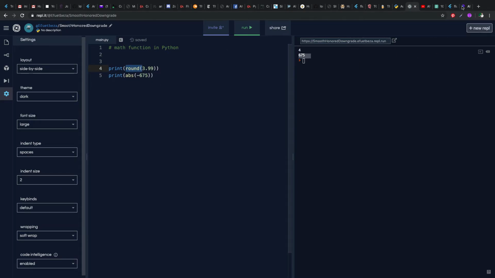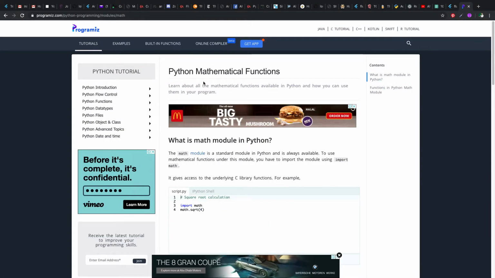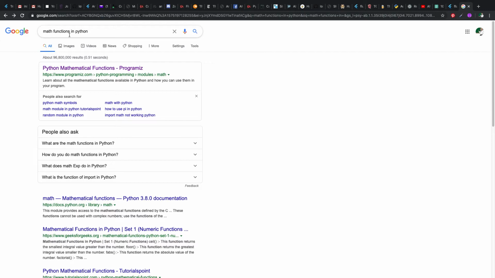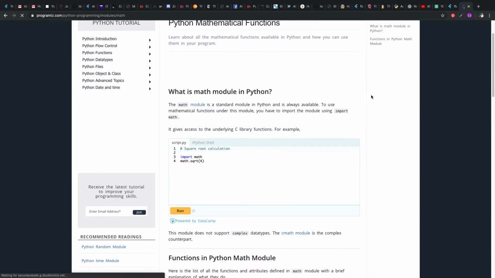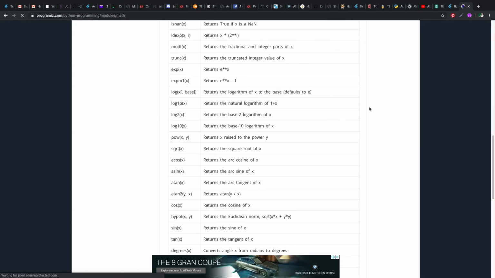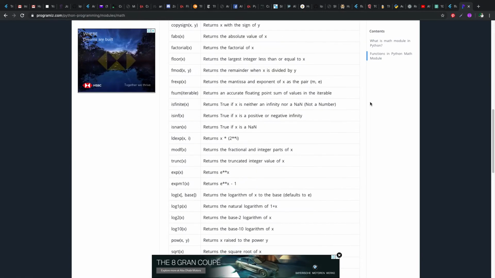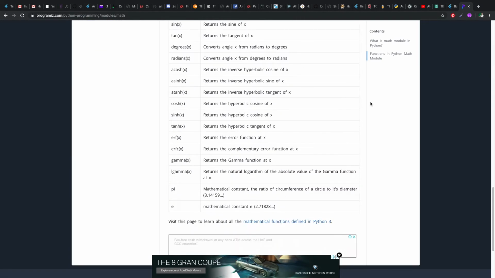For more of this, you can check it out here from a Python mathematical function. There are so many here. Just go there, you type math function in Python. This is it. You just click, so you can try to go through some of this and take a look and absorb more by yourself for better understanding.